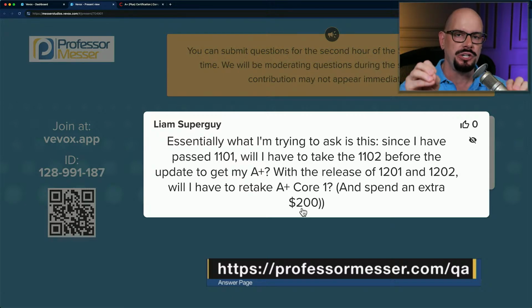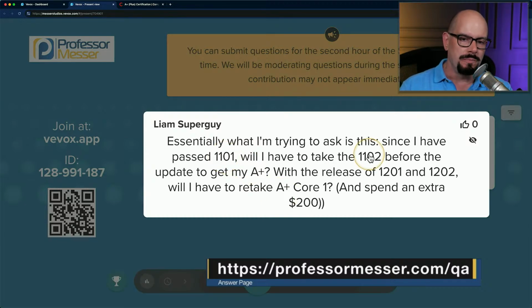The two exams that you have to pass to earn your A+ certification must come from the same edition or version. So if you have passed your 1101, you must pass the 1102 to be A+ certified. You cannot pass the 1202. You must pass the two that match from the same edition. That's an important consideration. Now, the part that I'll remind you about is even though there may be updates for the 1201 and 1202 that are released in the spring, the existing 1101 and 1102 will still be around until the October-November timeframe.